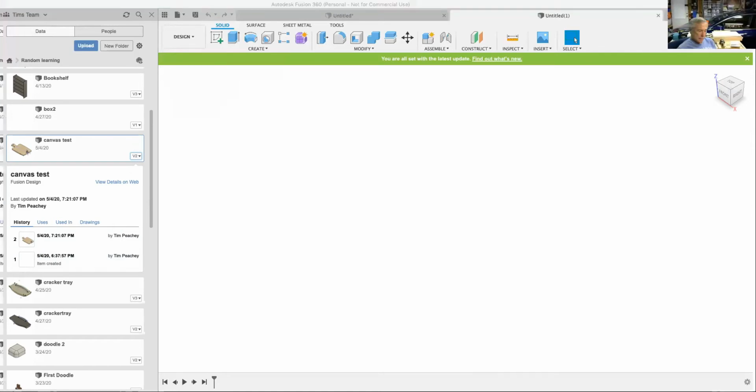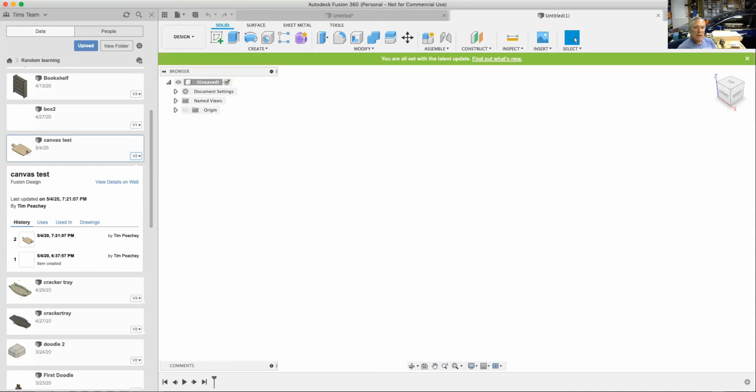If you open an earlier version, does it wipe out what you're working on, or does it open in a new screen? Yes, it opens in a new screen, so you don't wipe out what you're already working on. Correct. It'll open in a new tab within Fusion 360, and then you can promote it if you want it to be the current one, or you can pull it up and look at it as you're making changes and just bounce back and forth between the tabs. And how do you promote it? It was in the 3 dots. Oh, okay. And Tim, above that it says history, uses, used in, and drawings.